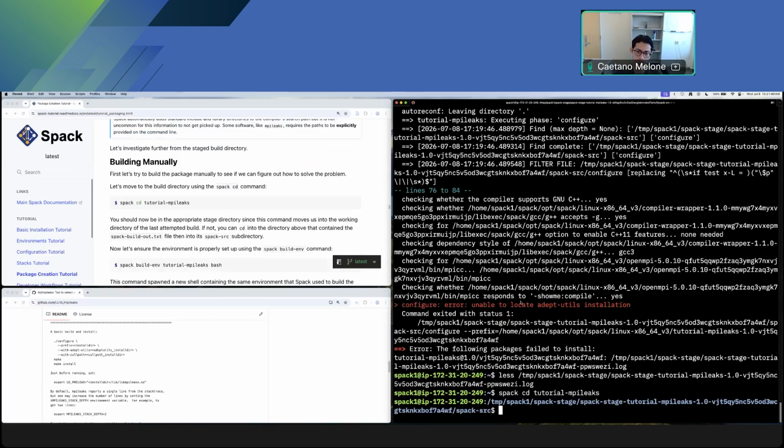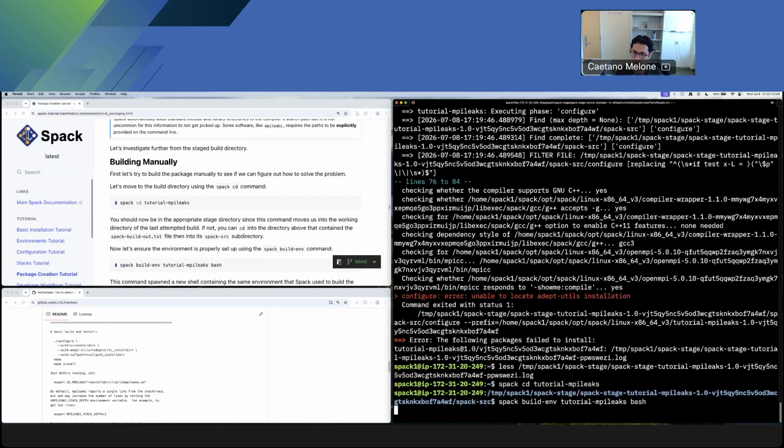But Spack, when you do a Spack install, also sets some environment variables and loads a few other things into the shell. So we can emulate that by using the Spack build env command. So you can do Spack build env tutorial MPI leaks, and then whatever shell program you want. So I'm just going to use bash for this.